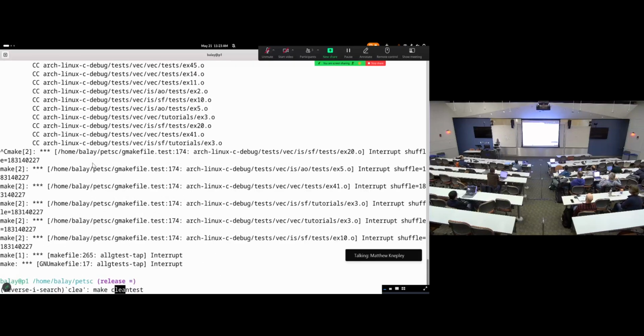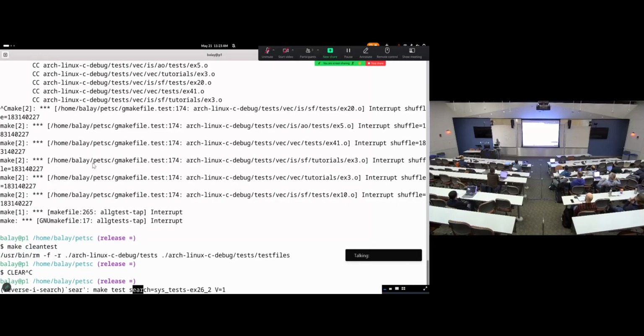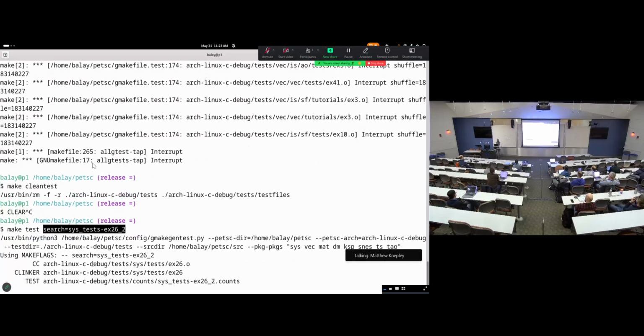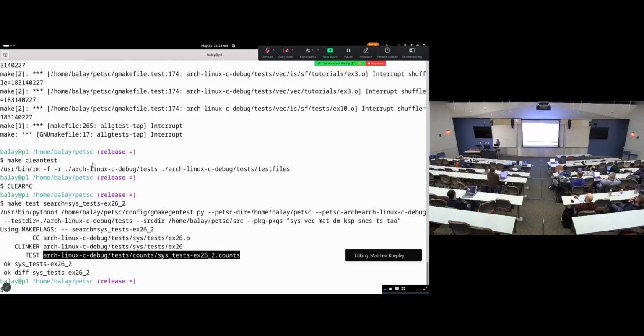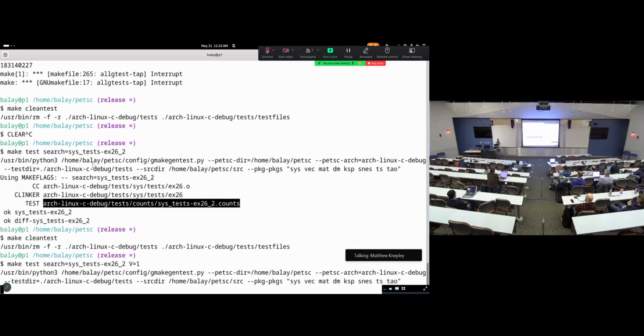Let me do a clean. And just to show exactly, just running one particular test. So instead of running all the tests, here I'm just running one test. You can do wildcards here, where you can run a group of tests. And here it shows a single compile of the object file, creates the binary, and then runs the test. It's done some comparison, and everything's successful. And to get more information, to see exactly what is happening.